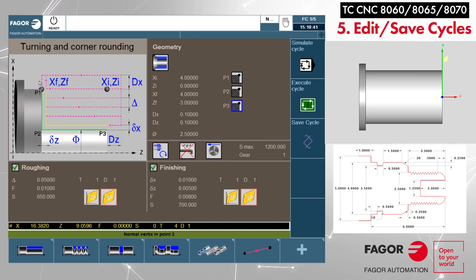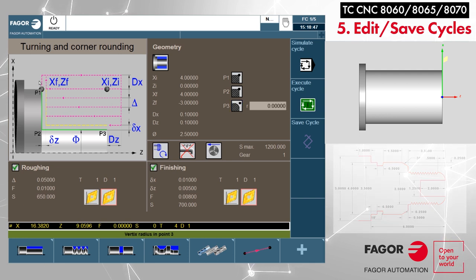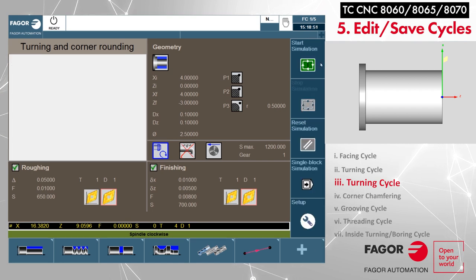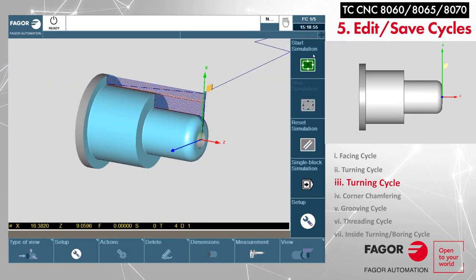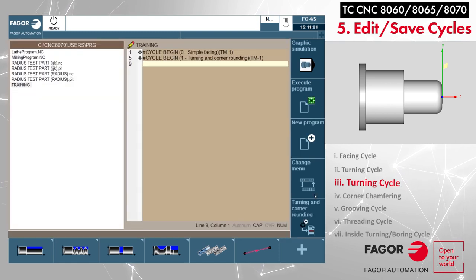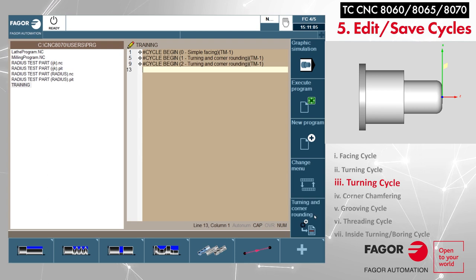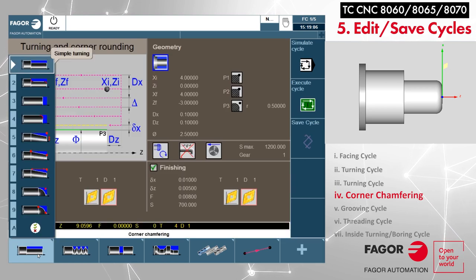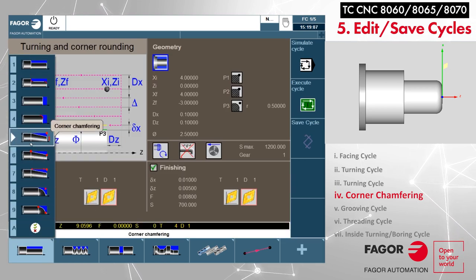Now we do have a radius at point number 3, so we will select radius, enter, and the radius is 0.5, enter. Now press graphic simulation, start simulation, press escape. Save cycle. Now we can select turning with corner rounding from the right menu and the cycle is saved. Next is the taper cycle. Select turning from the bottom menu. Pick number 5, corner chamfering.